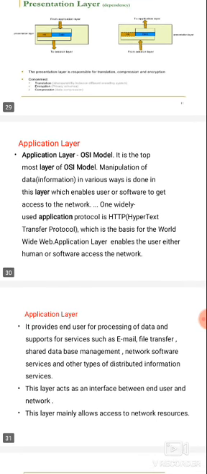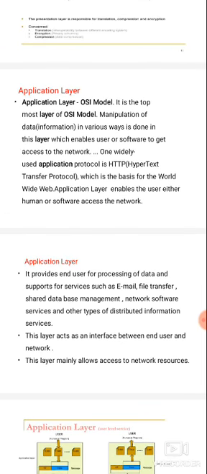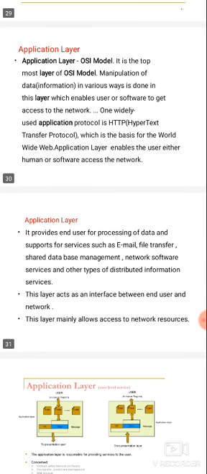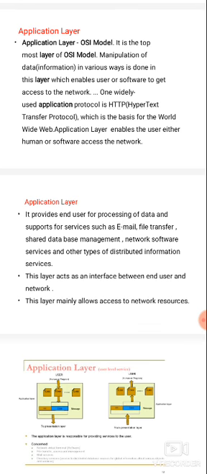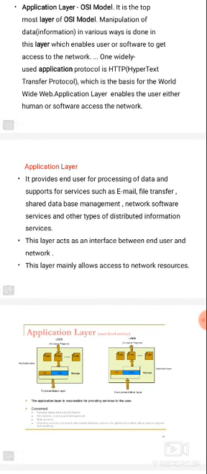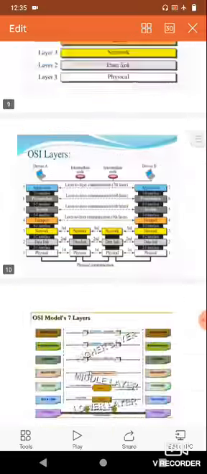Next, the application layer is the final layer, the OSI topmost layer, that is, the 7th layer. It is suitable for file transfer, email services, and mainly HTTP. HTTP is the Hypertext Transfer Protocol, and it is also suitable for network software and other distributed information sources. It is the interface between the end user and the network. The application layer mainly allows access to network resources. This is all about the OSI layers.